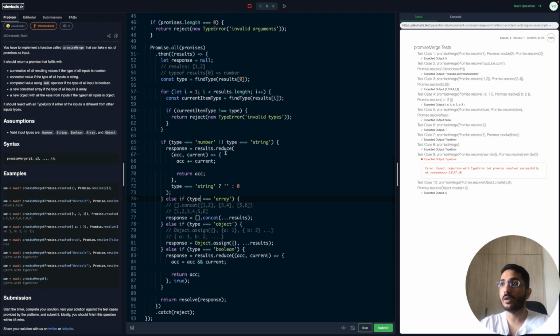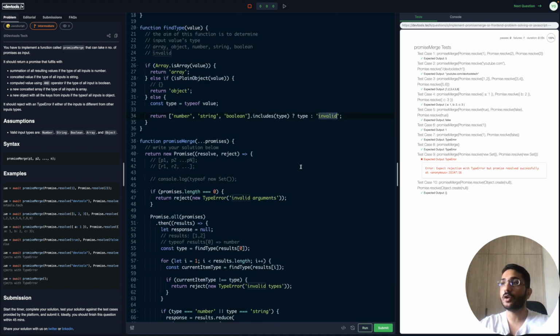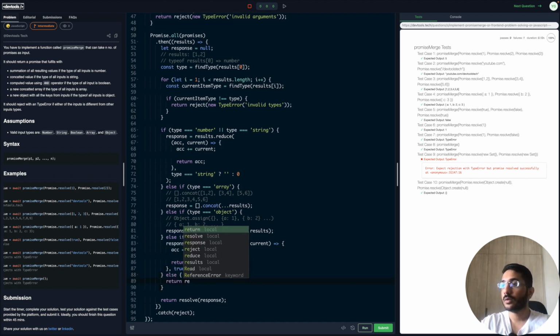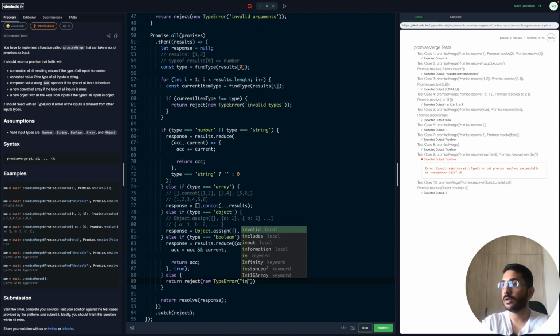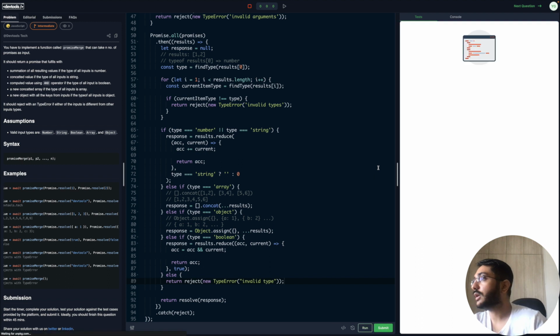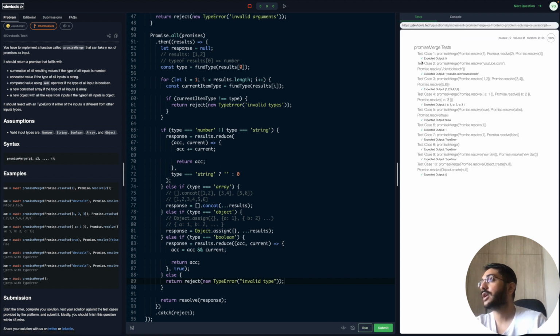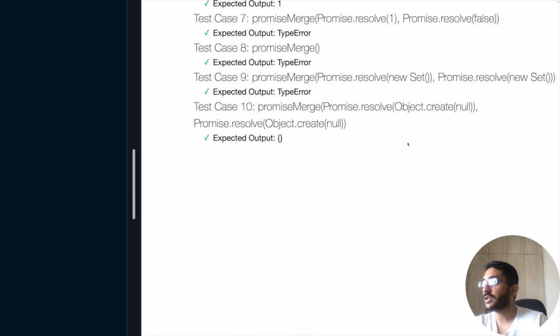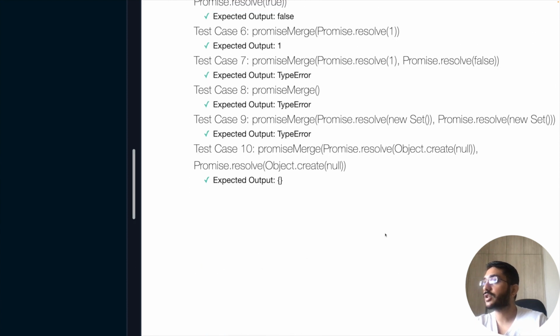But when we are getting the type as invalid, we are not throwing an error, so we have to handle that case also. So here we can do else return reject new type error, and we can say invalid type. Now if I run this, I think I'm all fine. Yes, see, all our 10 test cases are passing, and it's completely working fine.